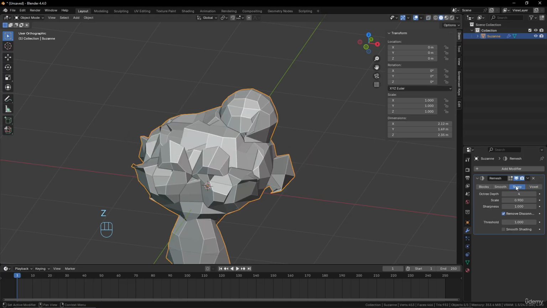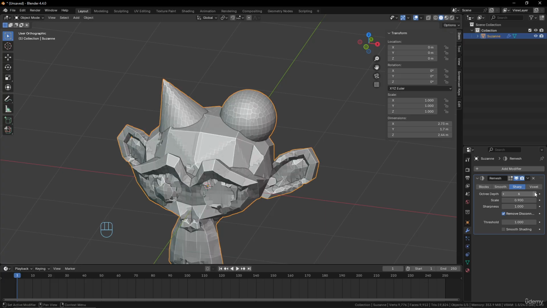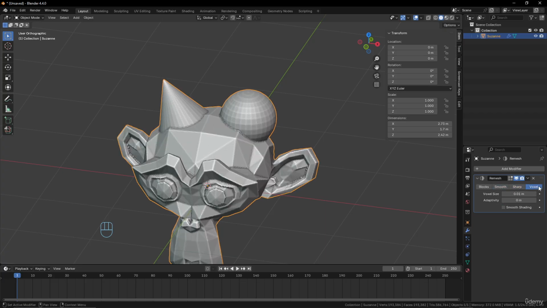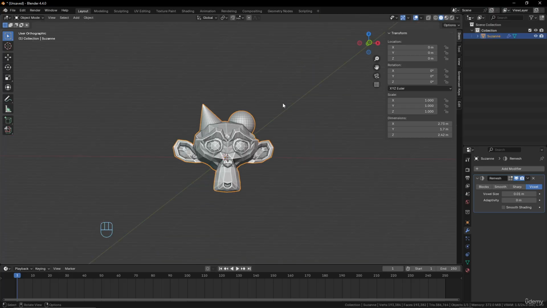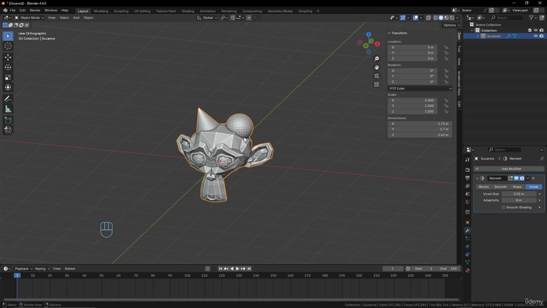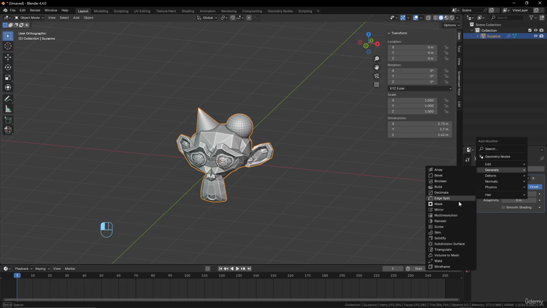You have the sharp option here, that can be useful in some cases, and the smooth option, but mostly you use the voxel option for sculpting, and I will show you that during the training in the sculpting chapter. You have the screw.